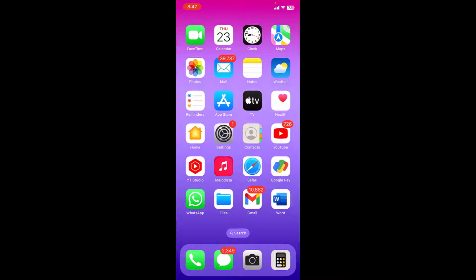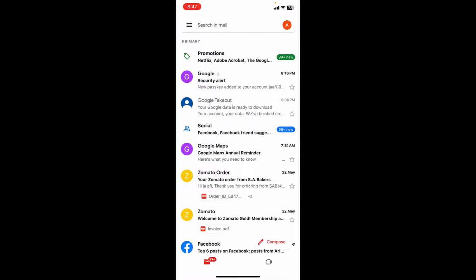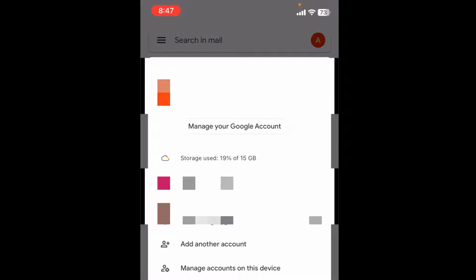In this video, I will show you how to download Google Pay all transaction history in PDF format in your phone. Open the Gmail ID which is connected to your Google Pay account, okay? So go to Gmail and open that ID which is connected to your Google Pay account and then tap on your profile picture.